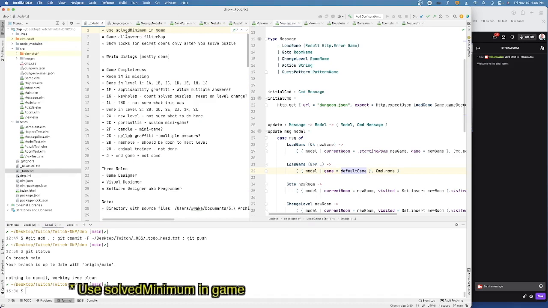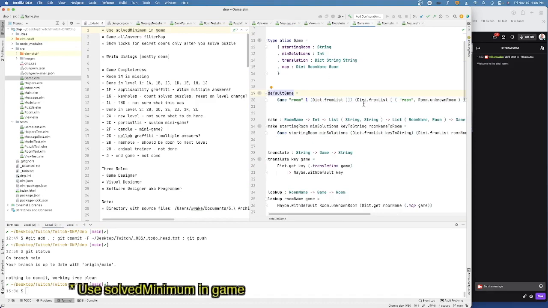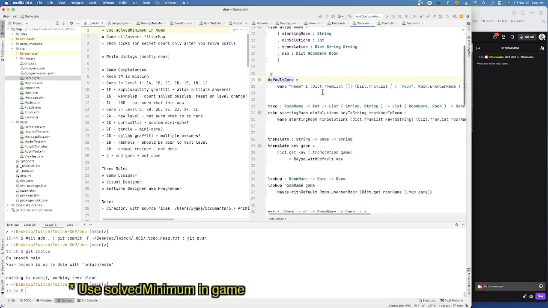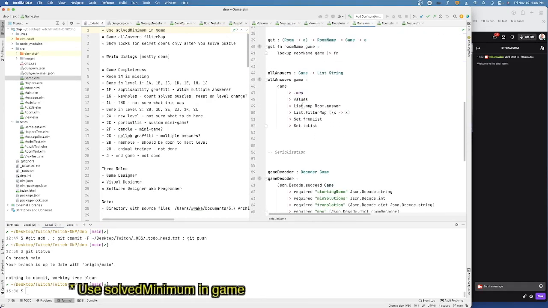One thing I noticed just as I was between things, game has something a little odd in it. Here it is: List.filter map lambda x goes to x. So I know there's an identity or ID function like that that represents x goes to x. So I just put a message in here about that, and I'll just add to that message.